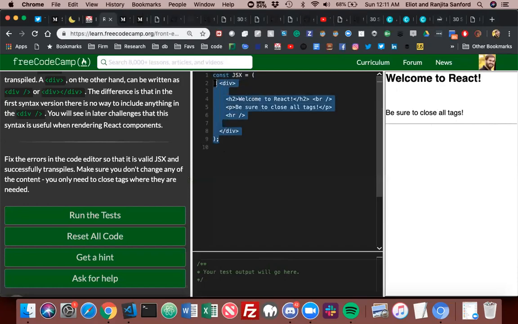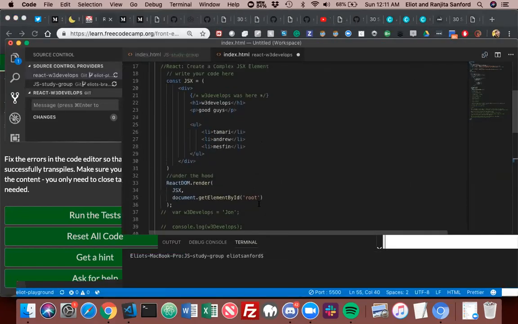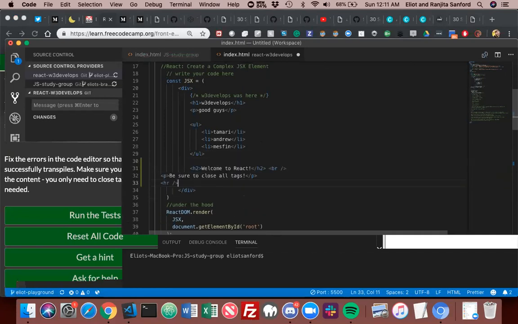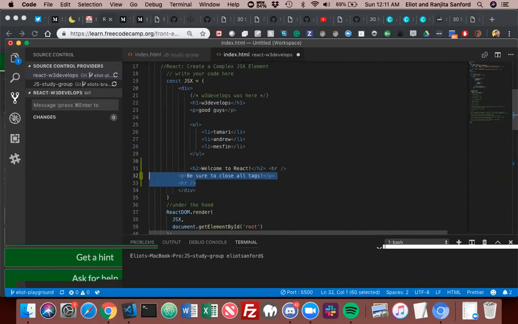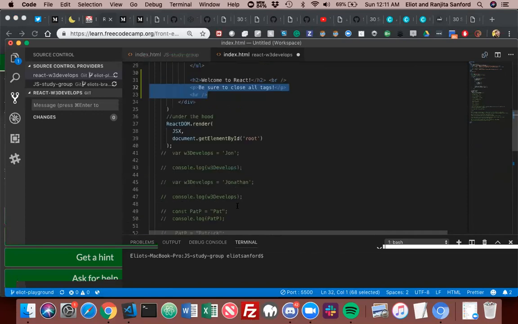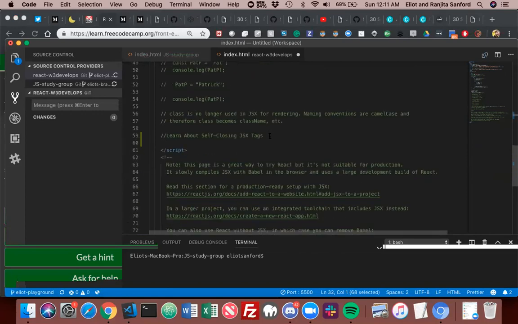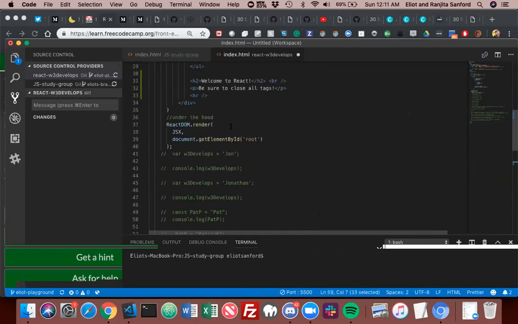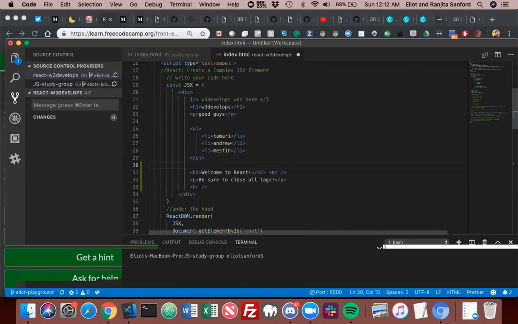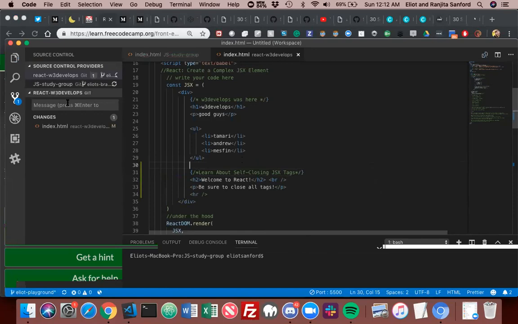Let me just do this. Can I get that little snippet? I'm actually going to just pop that in here. And I'm going to add a comment here, and practice with comments. That's right. All right, save that. And boom.